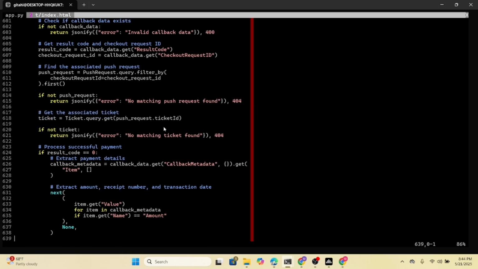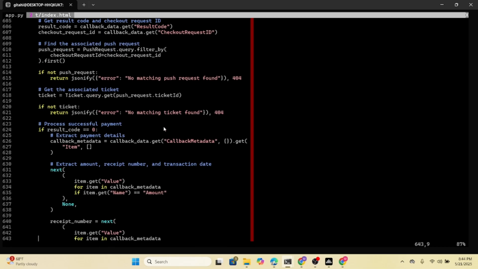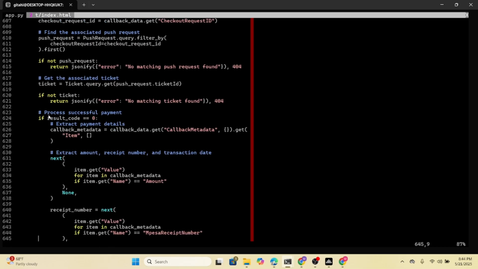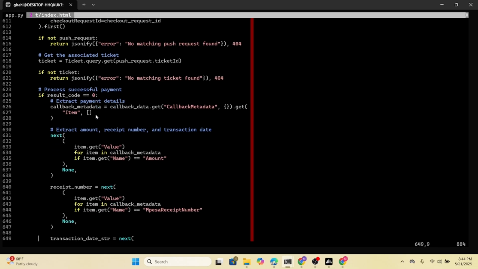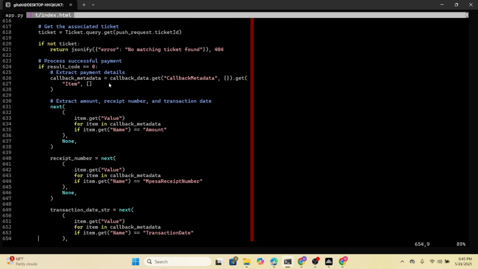You see, I'm not writing a lot of things, writing a little code, and things are working well. If there's no ticket, you handle that. Now, if the result code is 0, remember 0 is a good thing. If the result code is 0, what do you do? You try to extract the amount, the receipt number, and transaction date.